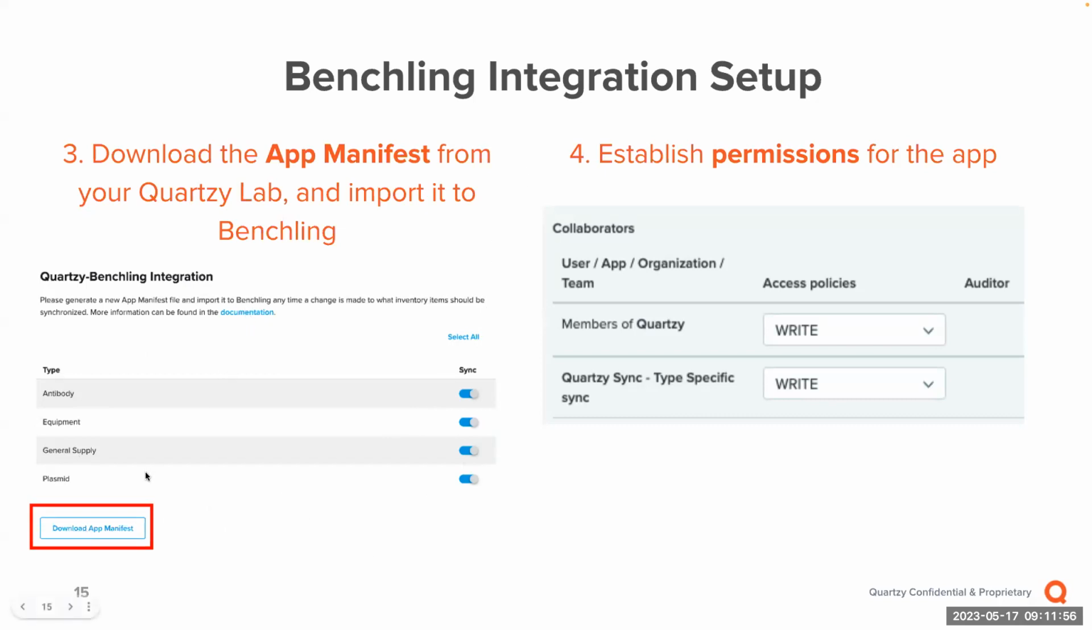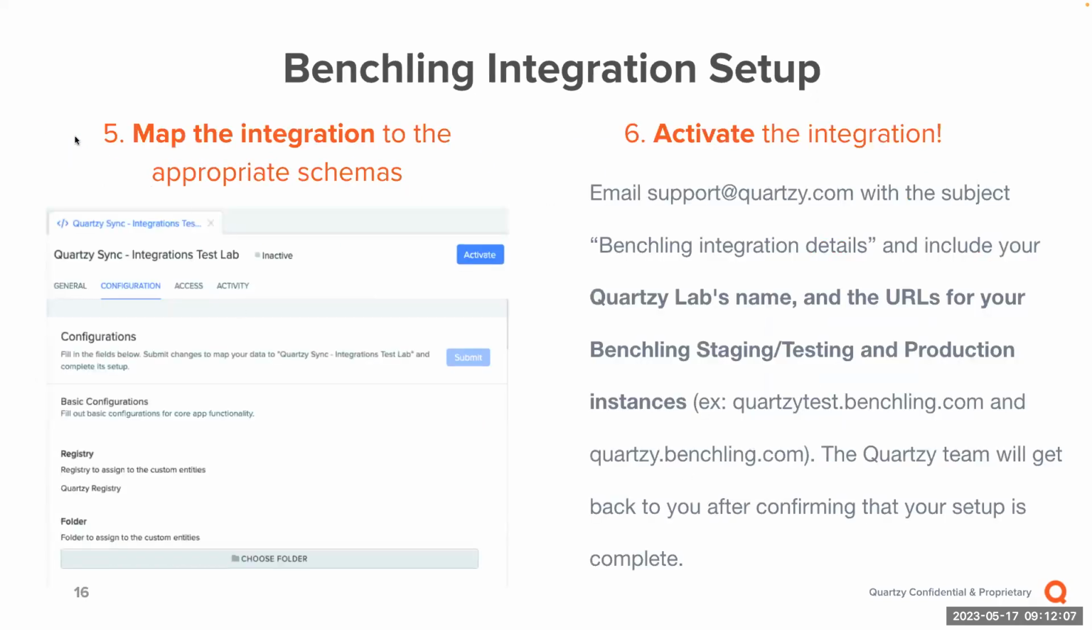So once that's imported to your Benchling tenant, you're going to establish permissions for the app that you just imported. So you'll give it write and create permissions. And then you'll want to map the integration to the appropriate schemas. So in an earlier step, you made that registry schema and the workflow schema. So you'll want to map the integration to these schemas.